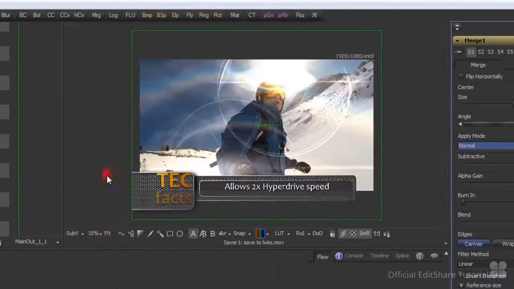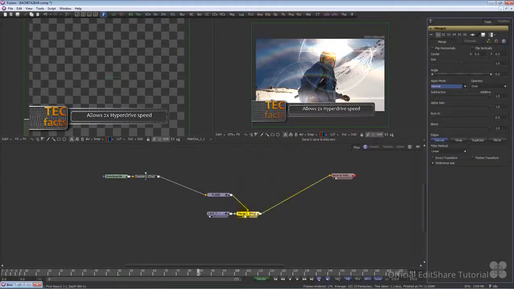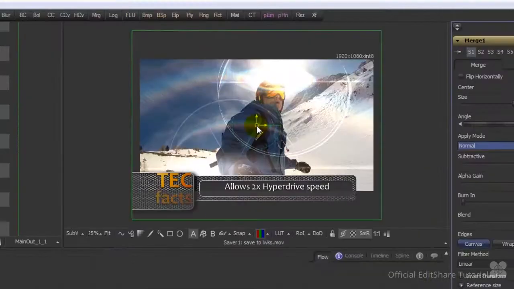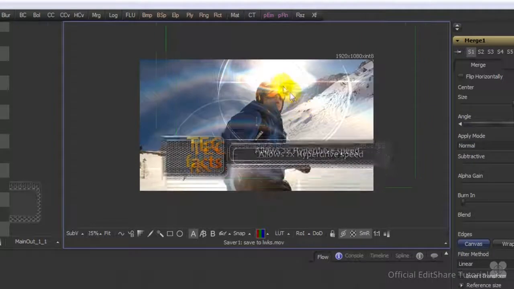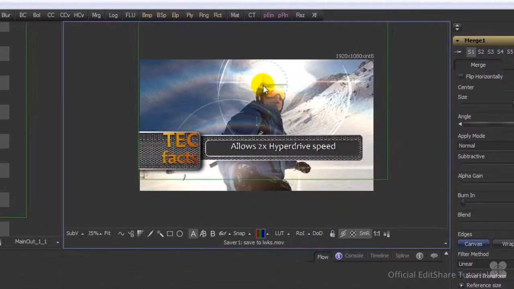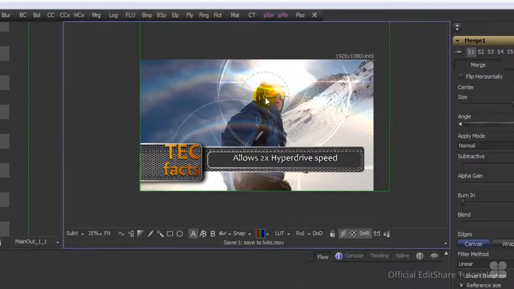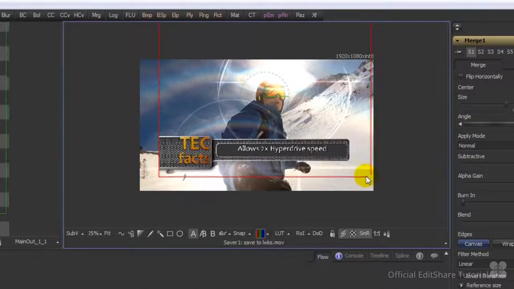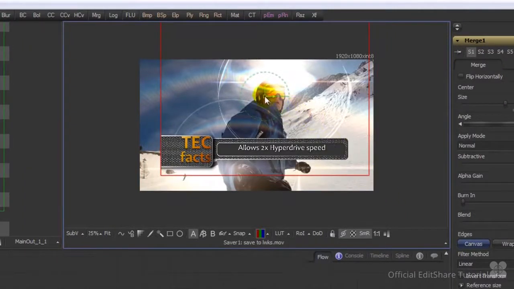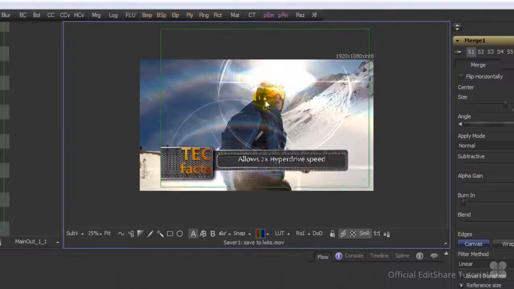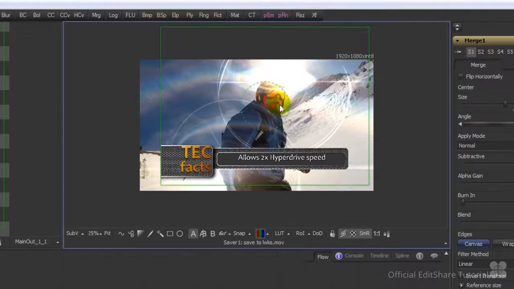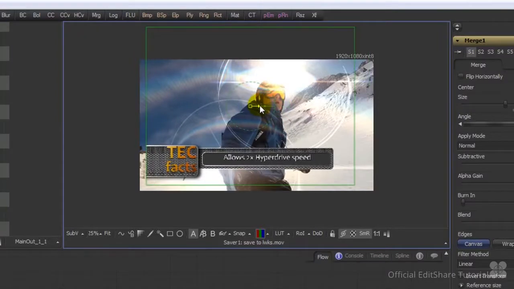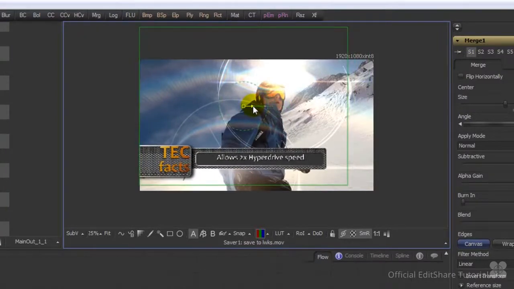I'm going to go to 25% on my composition. Selecting the merge node, I can see and reposition the lower third on screen. It needs to be about there. I'm going to click the corners and just get the size right. Clicking on the arrows and go vertically or horizontally only as well.